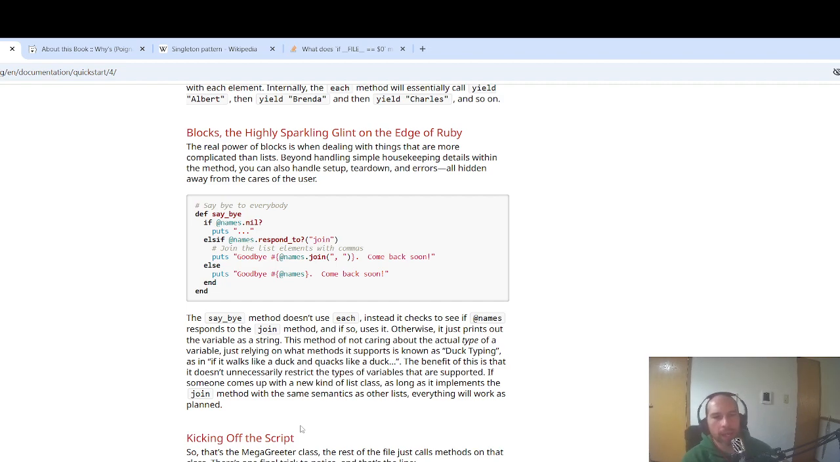Right? So we can say goodbye. Say goodbye. If names is nil, puts, right? So if there's nothing there. Else if names responds to join, so it joins the entire list, right? But if you don't have a list, you just get the single name instead.